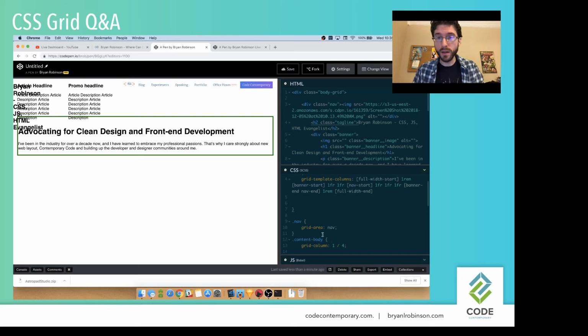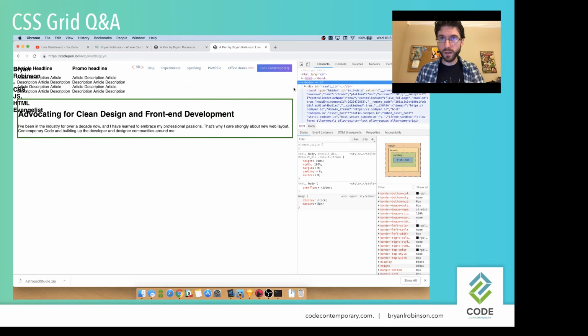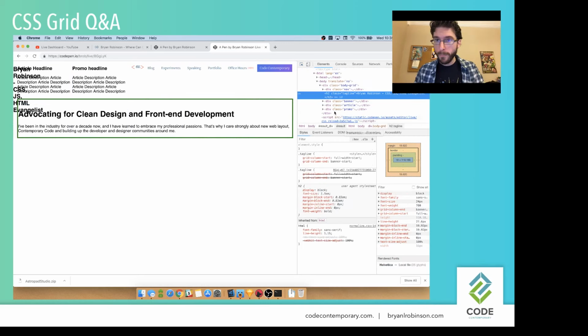So let's go ahead and define our tagline. And we'll say that this is grid column start. We'll define that as full width start. And our grid column end we'll define as banner start. And I think I did that right. Let's take a look at how it actually played out in the CSS. Yes, it is where we want to be.